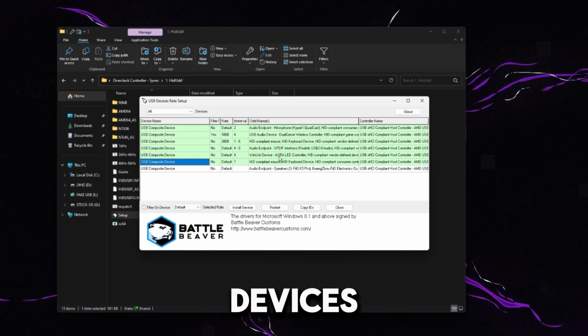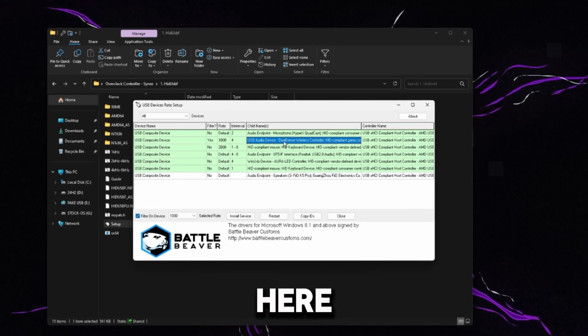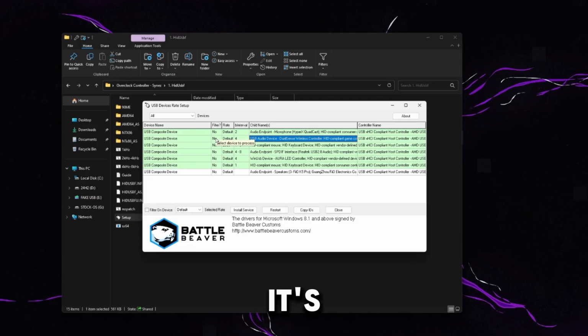I know there's a lot of devices in here, but we don't care about any of them except our controller. So what we're looking for is this one right here. You can see it's your controller because it says wireless controller right here. So by default, it's going to look like this. It's going to say filter no, rate default. And that's why your controller feels like crap. So we're going to fix that using the software.